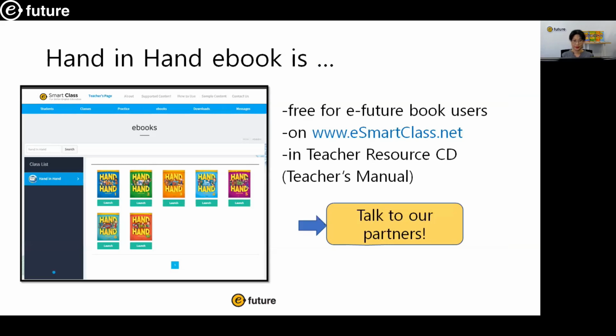Now, hand-in-hand ebook. Okay? It's free for all eFuture book users. And it's available on eSmart Class. And also, the hand-in-hand ebook is in the teacher resource CD. If you have the teacher's manual, here's the teacher's manual. If you look at the back, there is a CD. This is the teacher resource CD, and in the teacher resource CD, we have the ebook here.